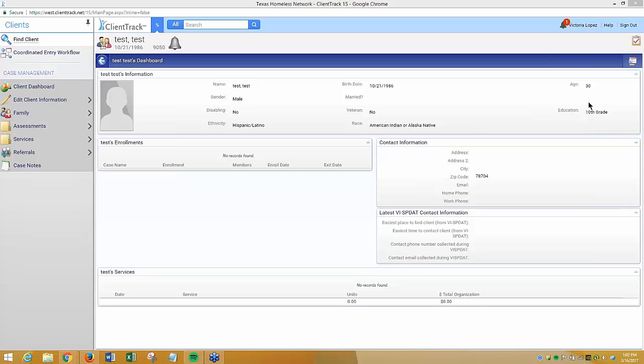In this video, I'm going to walk you through the coordinated entry workflow. We're then going to look at how to add referrals for clients, and then we'll take a look at the housing priority list at the end.